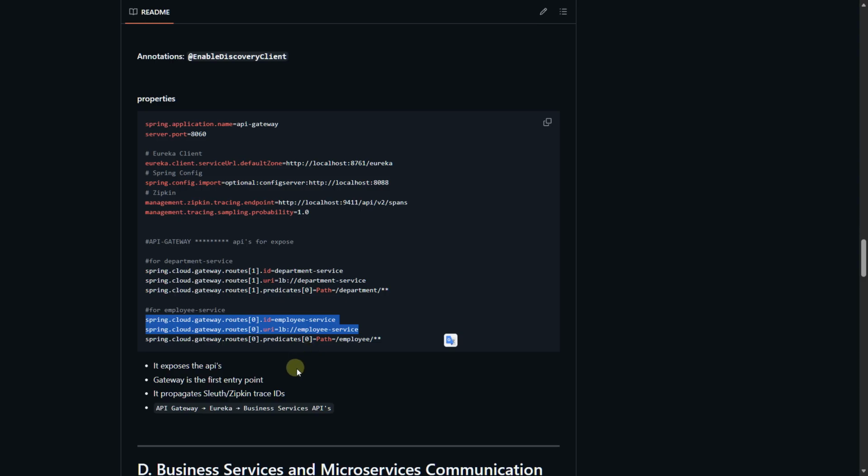Spring.cloud.gateway.routes of zero. Then we have to give the ID as employee service. URI equals to load balancer, LB colon slash slash employee service, then predicates of zero equals to Path equals to /employee/**. It exposes the APIs. Gateway is the first entry point and it propagates the Zipkin trace IDs.